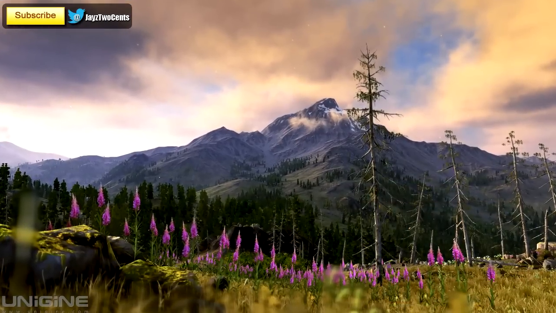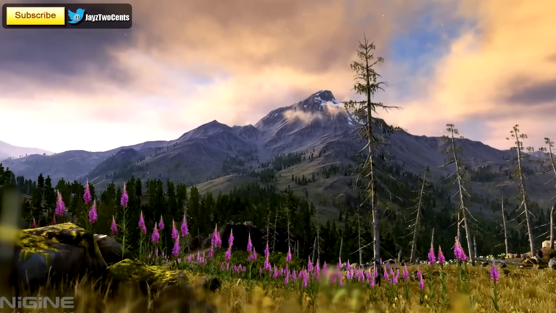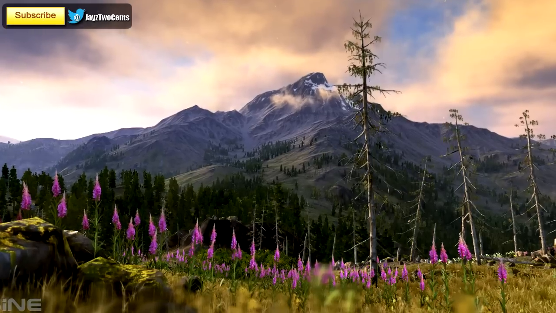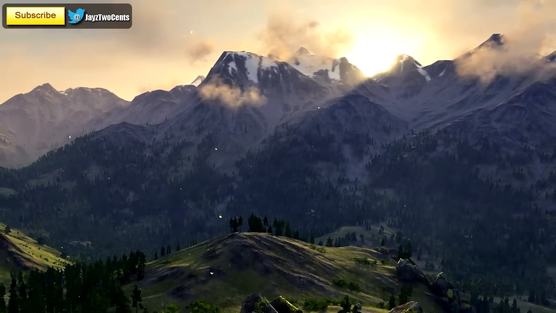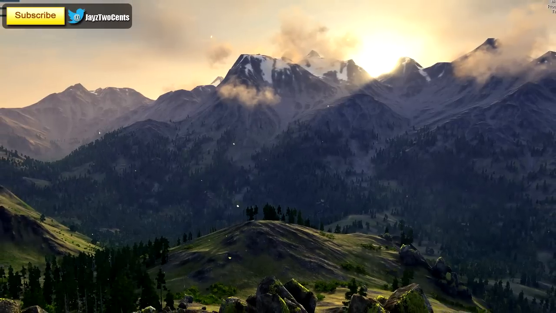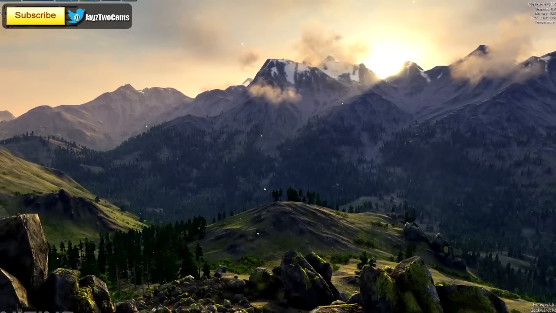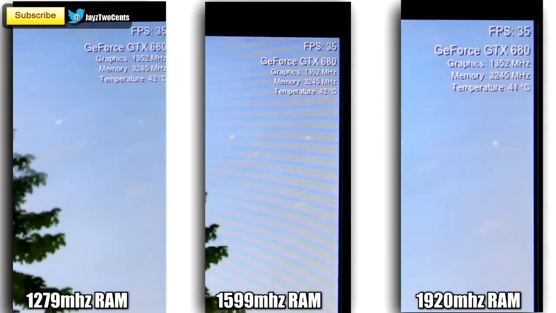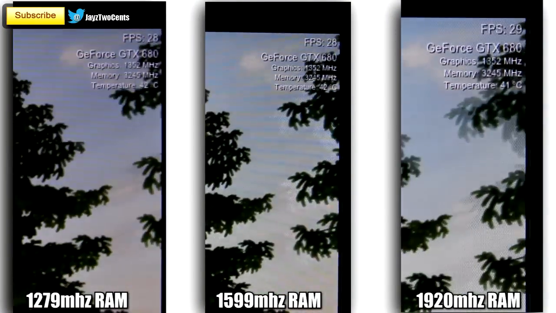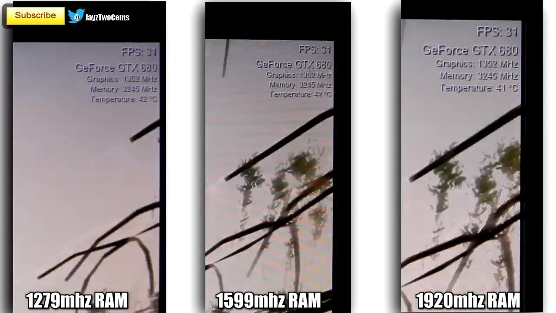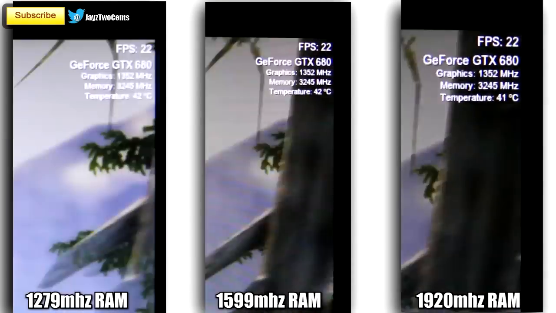Now, rather than use a live game like Battlefield 3 or Crysis 3 for benchmarking, I opted to use Unigine's Valley benchmark for consistent frame rates and comparisons, just to see exactly how system RAM affects gaming performance. And the results just may shock you. Now, it's important to note that I have my GTX 680 currently running at 1,352 megahertz, and I have my AMD FX 8350 running at 4.8 gigahertz.